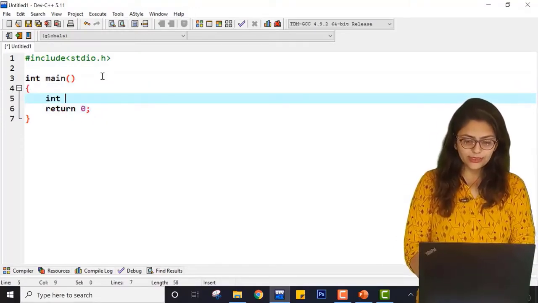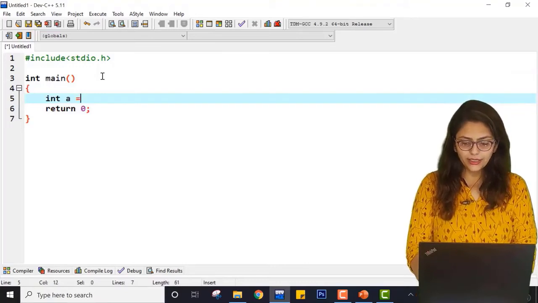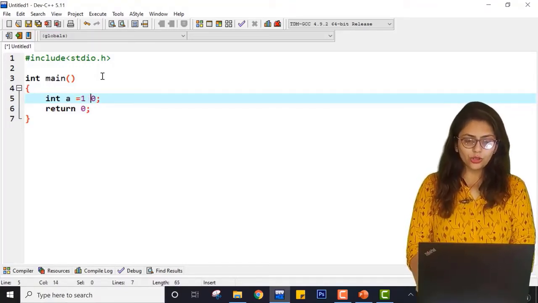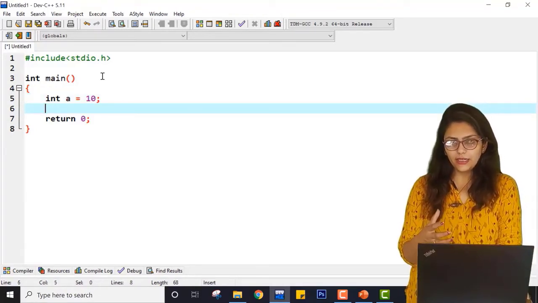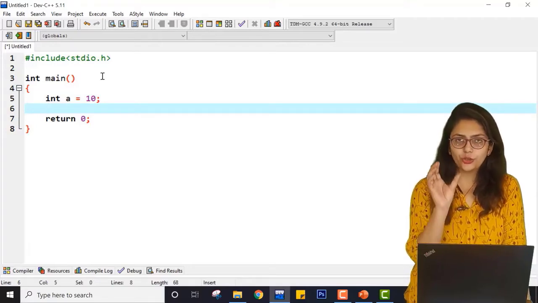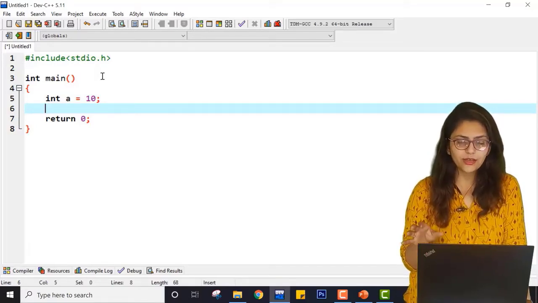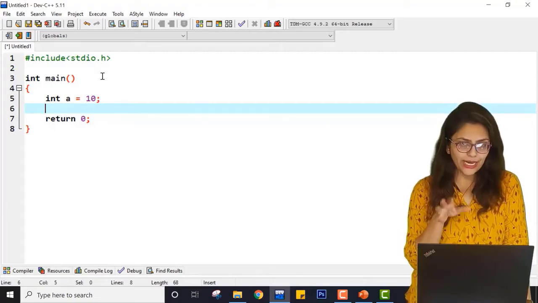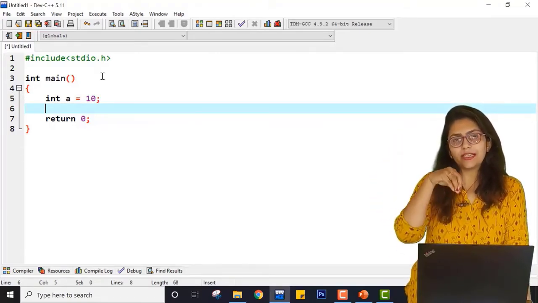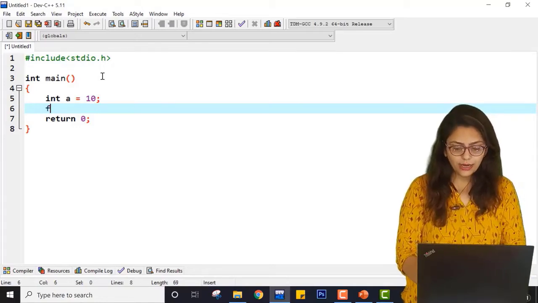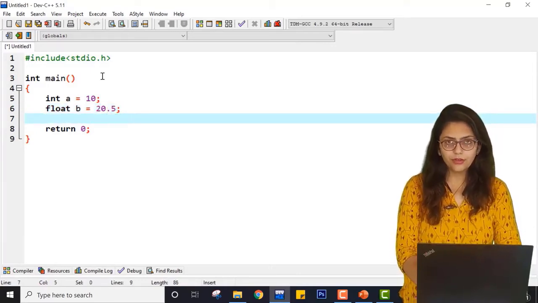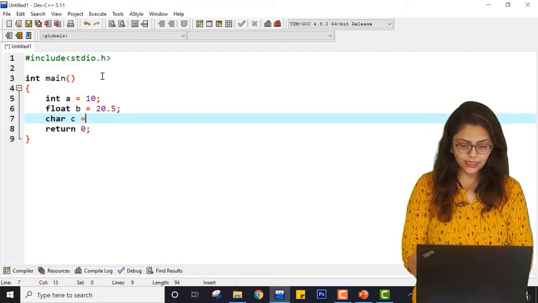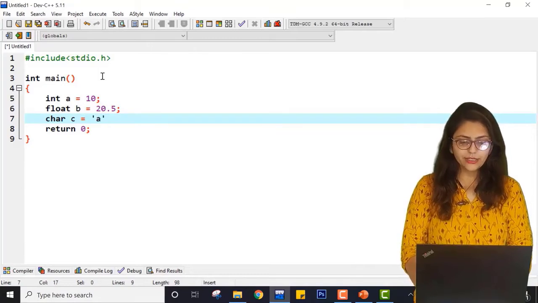Suppose I am taking one simple variable a with value 10. You can also use scanf, which I am going to show you, so don't worry. But right now just understand that a is declared, so some memory location is assigned to a. I don't know what that memory location is, but at that memory location it is labeled a and has value 10. Then I am declaring float b equal to 20.5. Then I am declaring char c equal to, say, m or a.